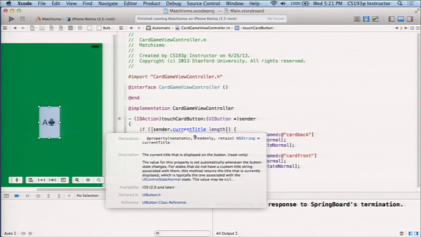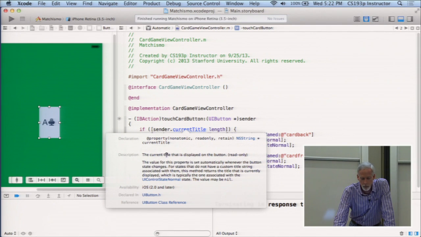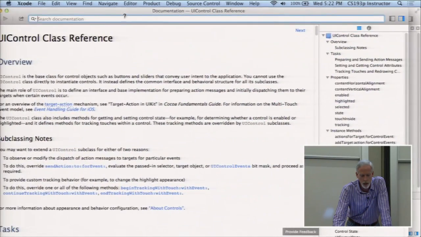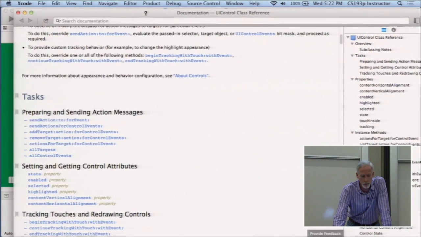It's a property, it's read-only, it's non-atomic. By the way, if you see retain in the documentation, that's the same as strong. Okay, retain is the same as strong basically. A little bit of description here, but also hyperlinks. And if I click on one of these hyperlinks like this one, it takes me into the documentation. This is a separate window right here. And you can navigate around in this documentation.